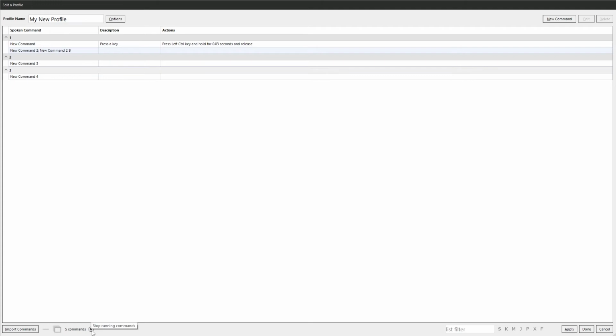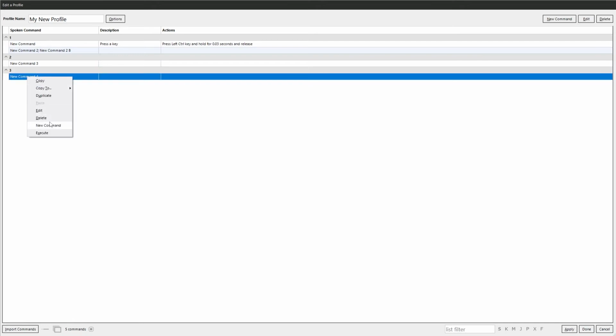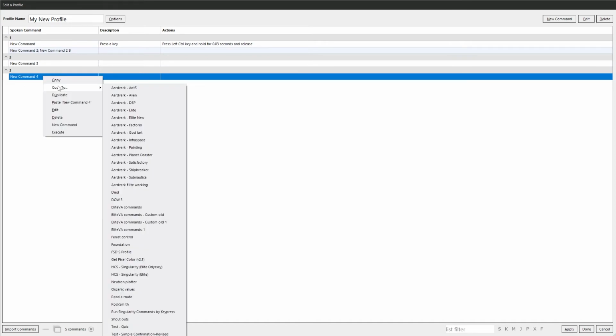That's just literally another stop button in case you're in here and you've got something running. Because you can also do clever things like execute command there. While we're here, this lets you copy a command. And you can also copy a command to another profile.